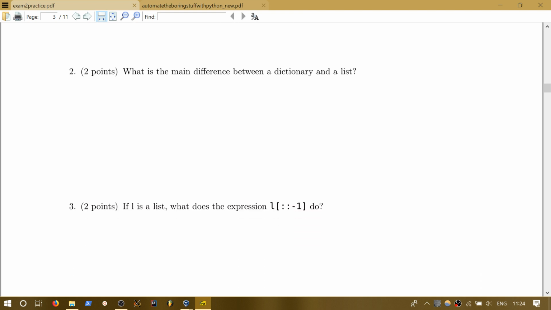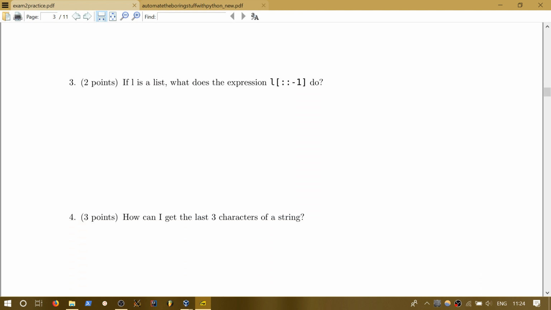So what about this next question? If L is a list, what does the expression L[::-1] do? Reverses the list. That's super close to the correct answer. It does reverse, but it's not reversing the list. It's doing something very subtly different. It's creating a copy of the list in reverse. When you slice something, it creates a new list.